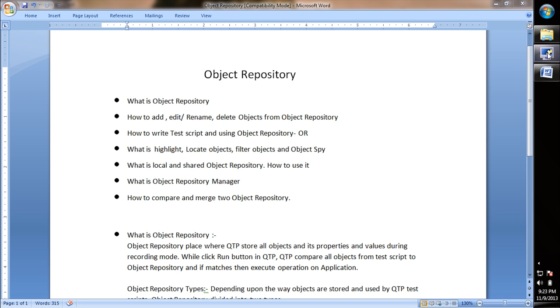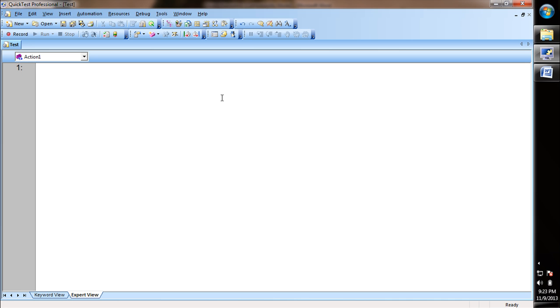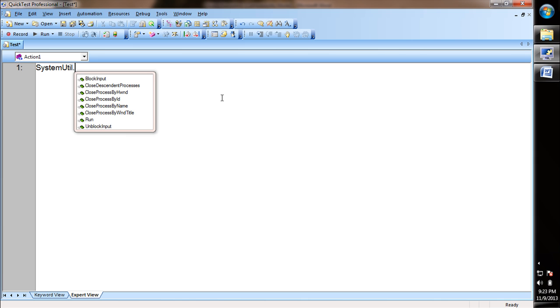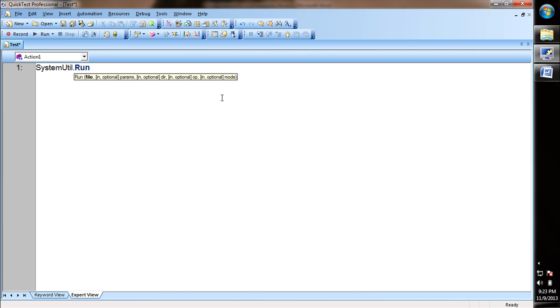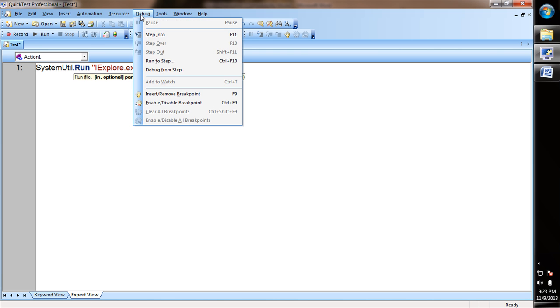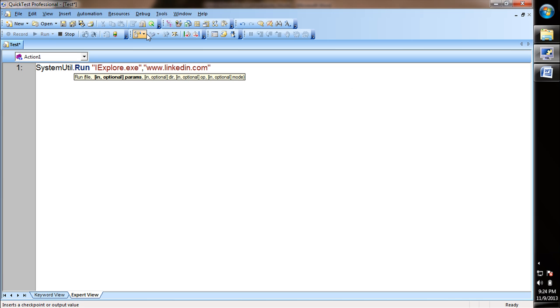Alright, so now let's take one application and try to write a script. Last time we tried to edit child objects, correct? So now we will try to add a parent object. We'll take the same application which we took last time. Now let's try to debug this and see whether it's correct or not.